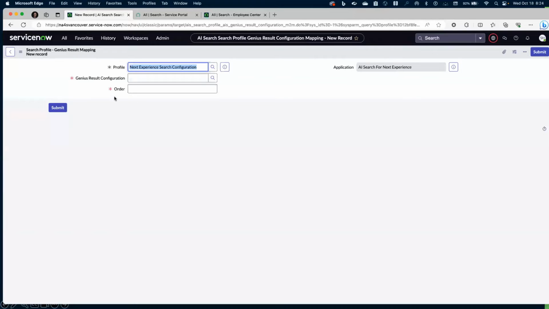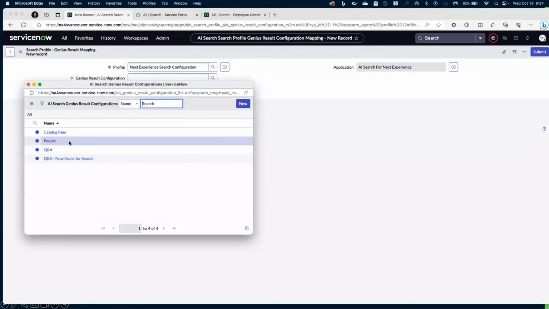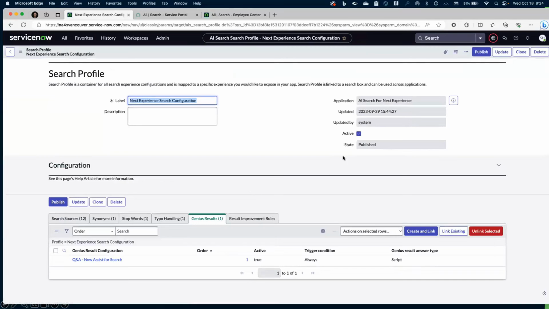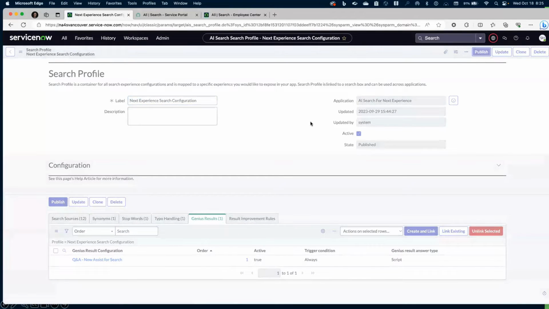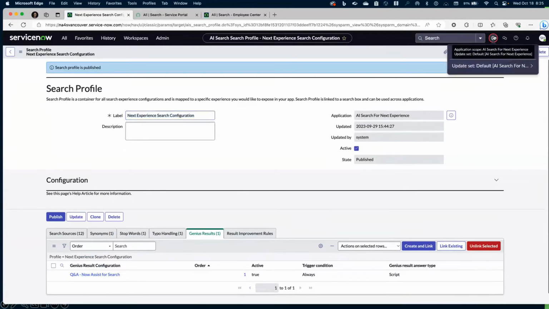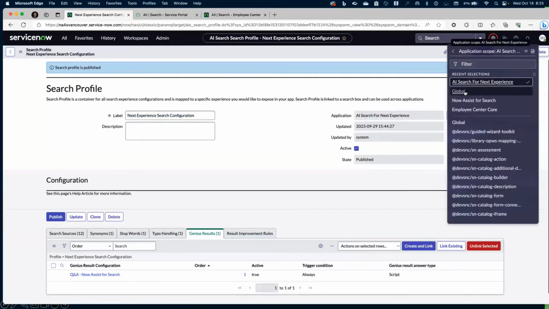Out the box, the Genius result configuration is already available for the Q&A Now Assist for Search Genius result card, which is what we want to configure. I'm going to set the order. I'll just put it as number 1. You can see it's been linked, it's active, and I'll publish that. Now that it's published, I'll switch the scope back to global.